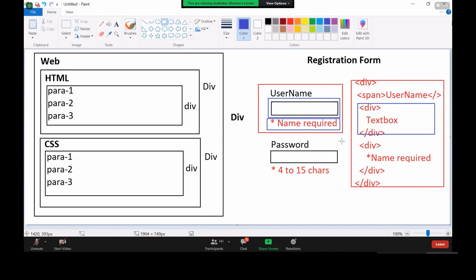Why did you keep it in a separate division? Because the purpose of this is that it will hide when the name is entered. If it shows only when the name is not entered, it should be separate from the text box, but should work for the text box. Understood the point? That means it should be a separate division.